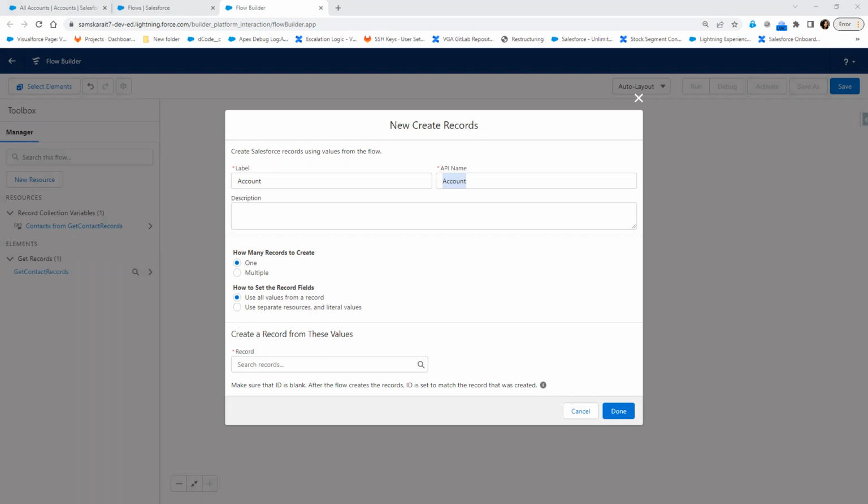How many records do we have to create? One or multiple? Do we only have one account, or others? How many records do we have to create? One or multiple accounts? Multiple.